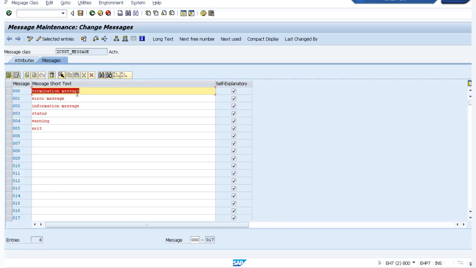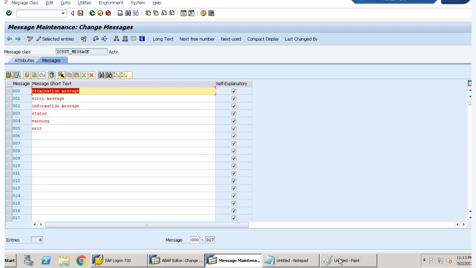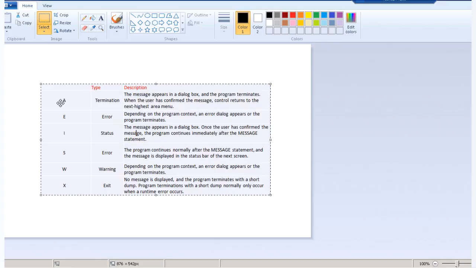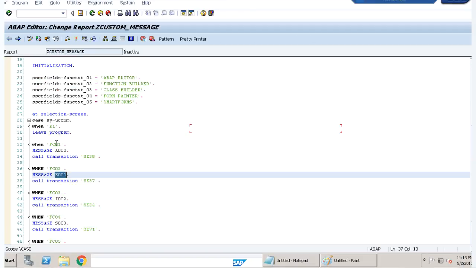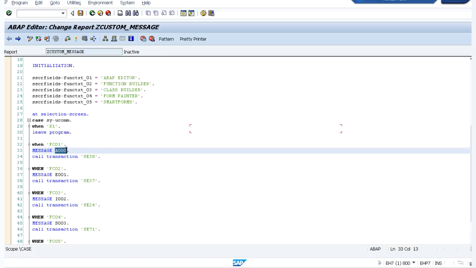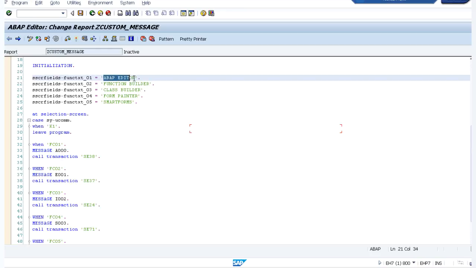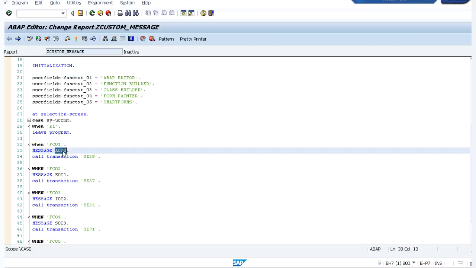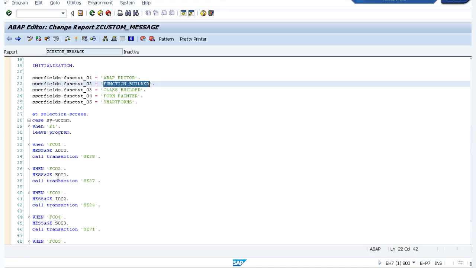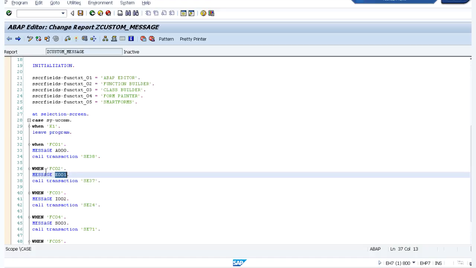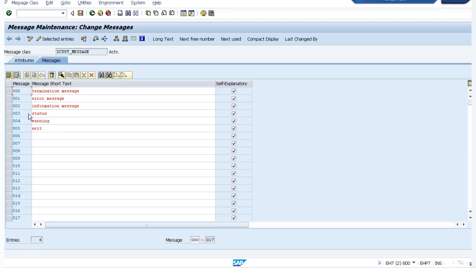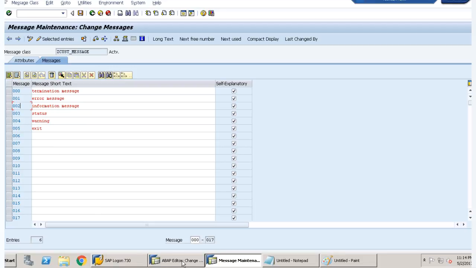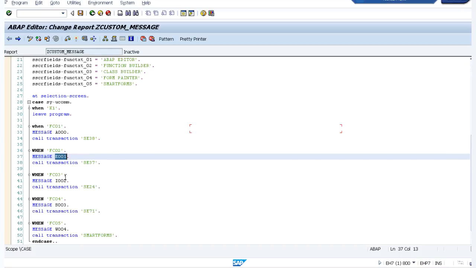Let us just click on change. So here in the message class we can see for termination it was A. The message type was A, and the number was 000. So that's why we are using it here as A000. If we click on the ABAP editor button, this type of message will be displayed, that is termination. If we click on function builder, then a message E001 will be displayed. E is basically the error, and 001 is the error message. Similarly for all these message types we have given conditions, and based on which button we click, the messages would appear.